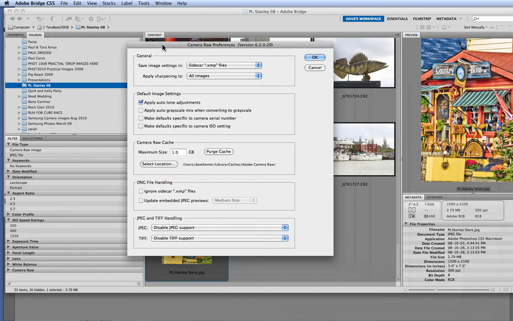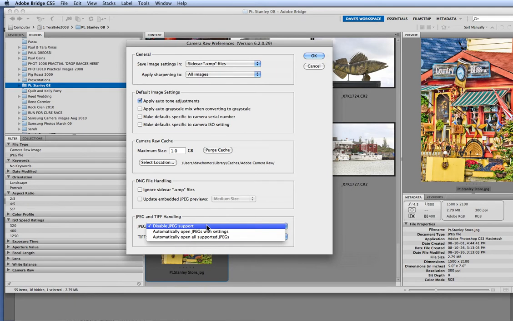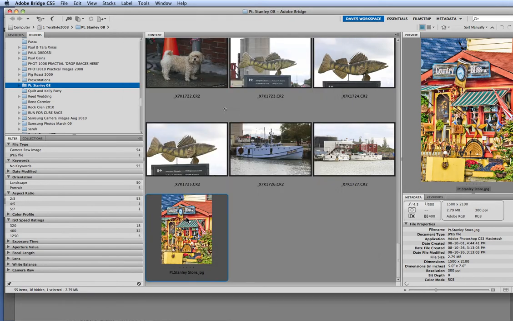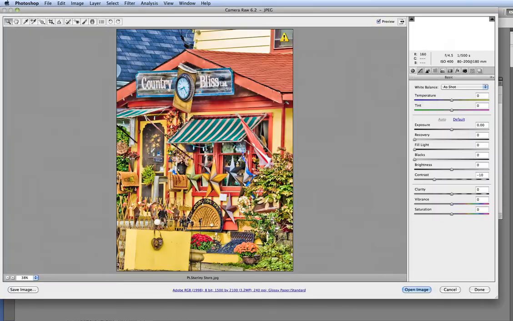And in this preference box, click on the Disable JPEG Support here at the bottom and go Automatically Open All Supported JPEGs. Now once you click on that, you can do it with TIFFs too if you'd like. Once you have that checked off, when you double click on a JPEG file inside of the Bridge, it will automatically open up inside of the raw file converter, and you can do whatever corrections you would like to do to your image inside the raw file converter.